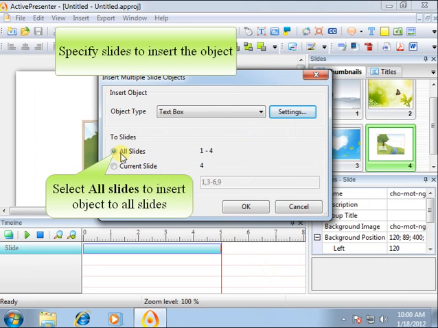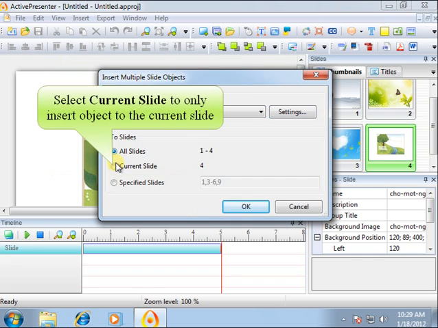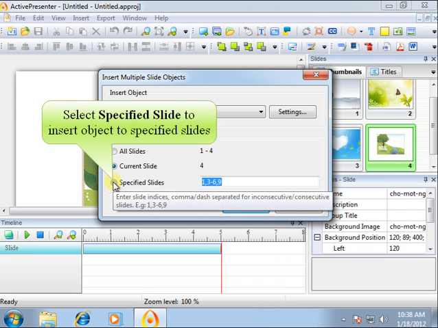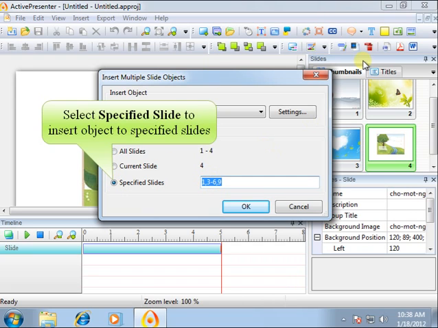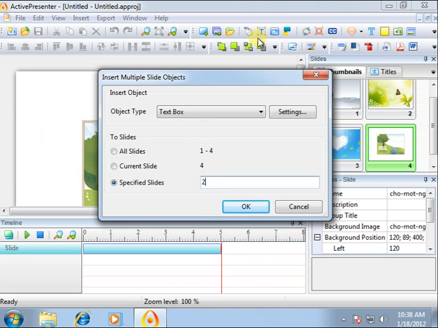Next, specify slides into which the object will be inserted by selecting one of the following options. All slides: insert the object to all slides. Current slide: only insert the object to the current slide. Specified slides: insert the object to specified slides. Specified slides are separated from each other by commas. You can also use the dash character to indicate consecutive slides.